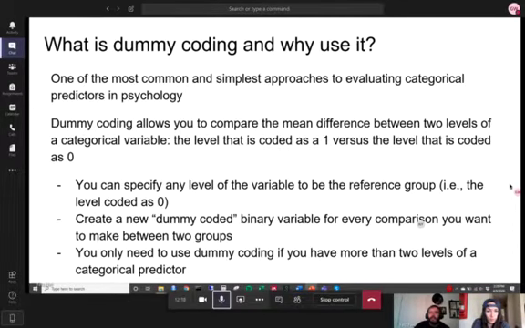Additionally, we create these new dummy-coded binary variables for any comparisons that we want to make between the 2 groups. I think that'll be a little bit more clear in the next slides when we show you what they actually look like in your data set. And you only need to use dummy coding if you have more than 2 levels of a categorical predictor. Things like sex, when there's only a male and female binary indicator in your variable, are usually dummy coded for you when they're in a 0 and 1 format. Whereas where we have 3 treatment levels, we'll oftentimes need to actually go and dummy code those variables.